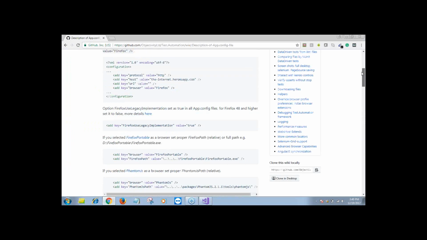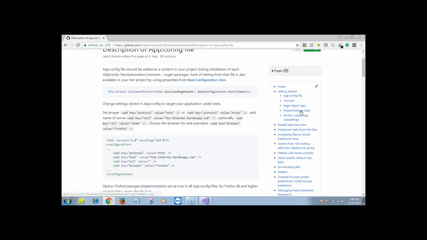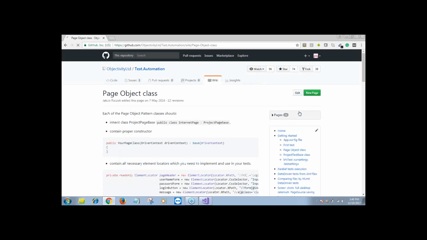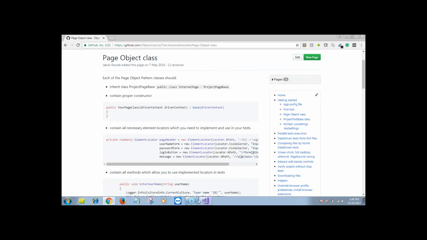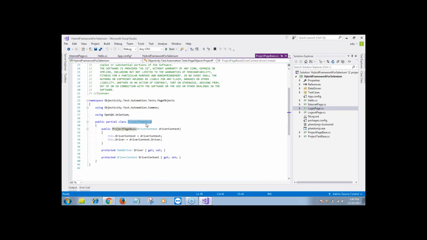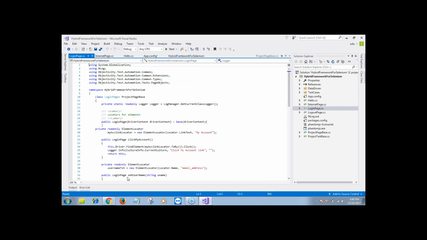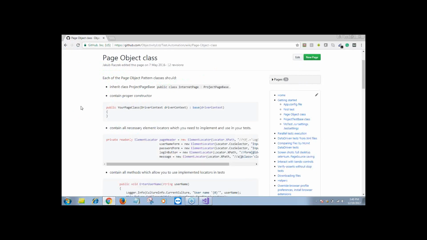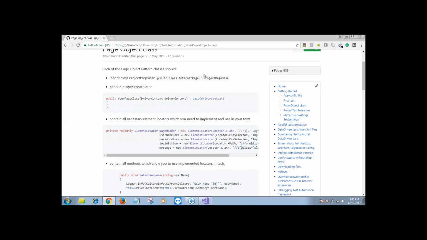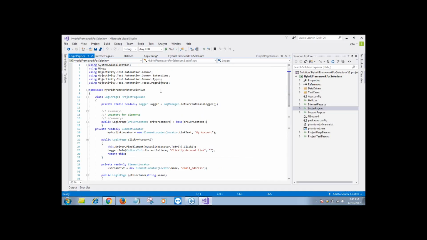I'll just show you where they have given the steps. This page object class and project test base class. So this page object class, project page base is what it is called, right? That's what I'm using.